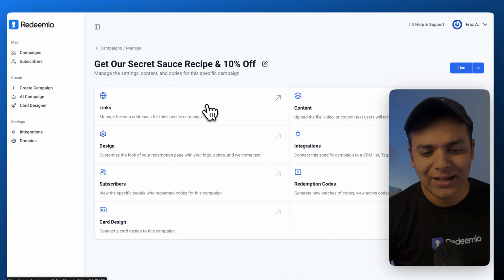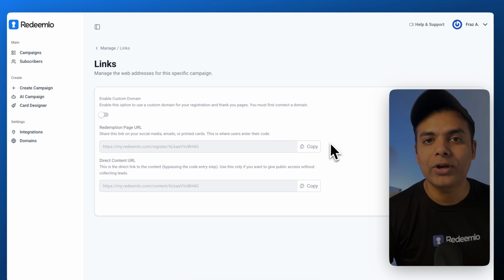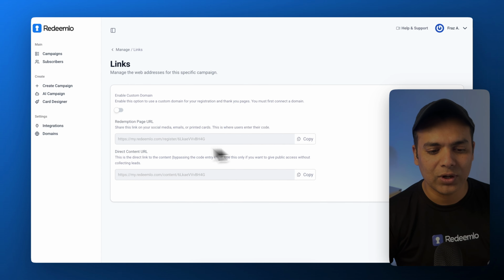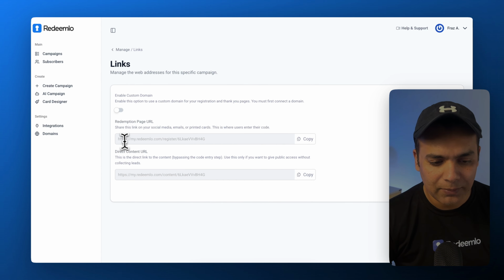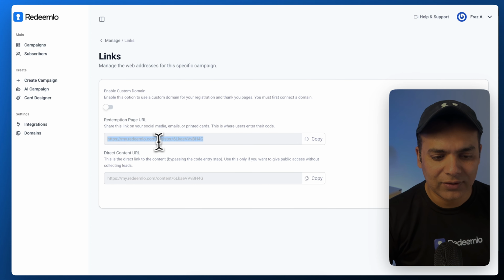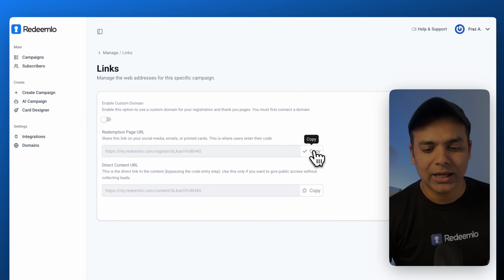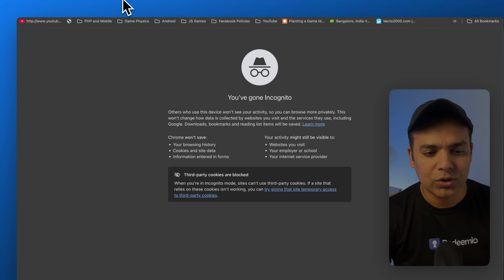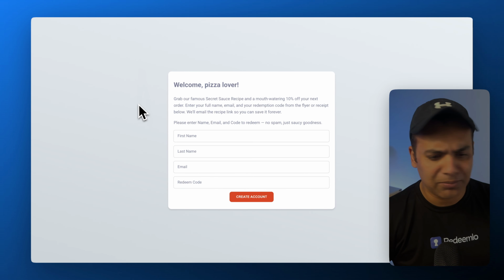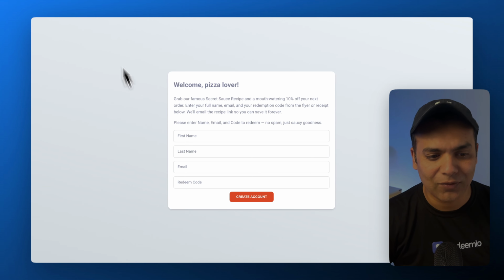The first one is the link. Link is where your redemption page is. What will be the redemption page URL? You can see we are using this myredeemlo.com. And if I copy this and open in a new tab, this is the default redemption page. We can make some changes in this and make it our own.